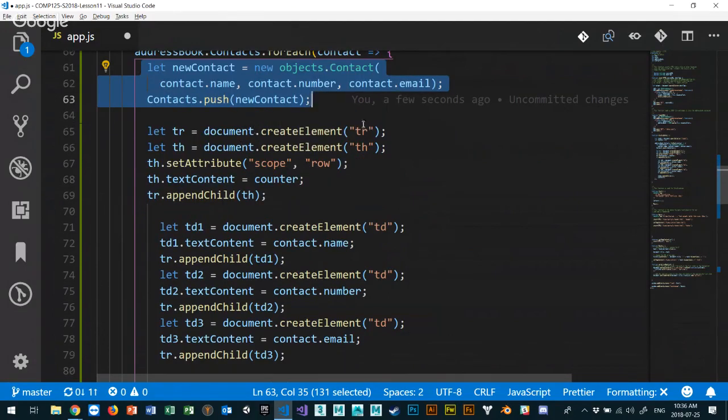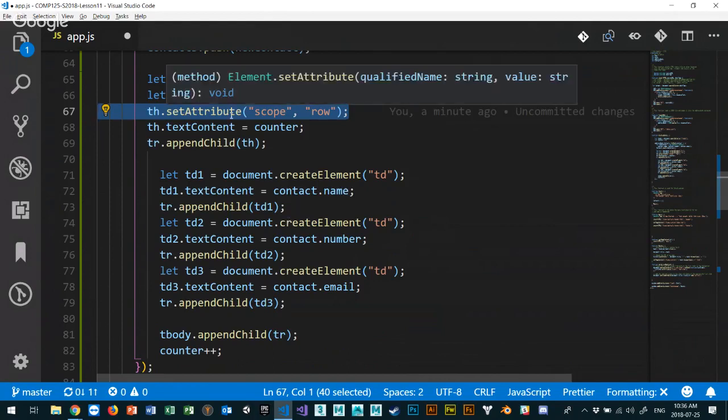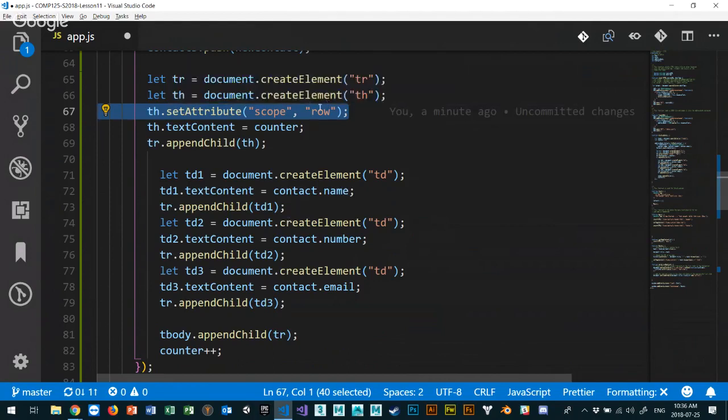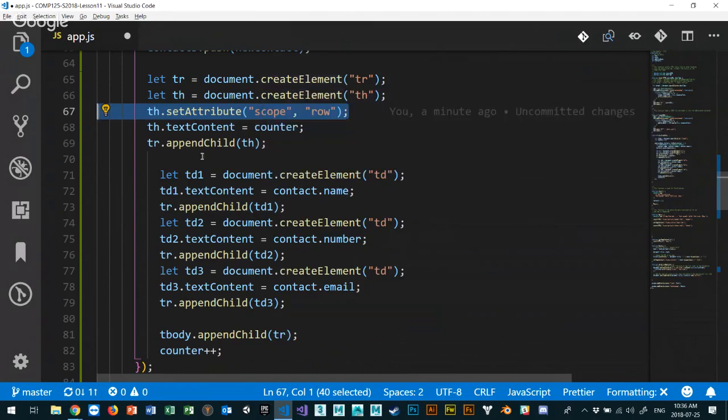We create our elements. Our TR is our row. TH is the first column on the left-hand side. That's what it is, right? And then we give it a scope of row. This is the attribute we're making, and we're doing this because of Bootstrap. Basically it's going to style that column a little darker than the other ones. That's what it's going to do, all right?